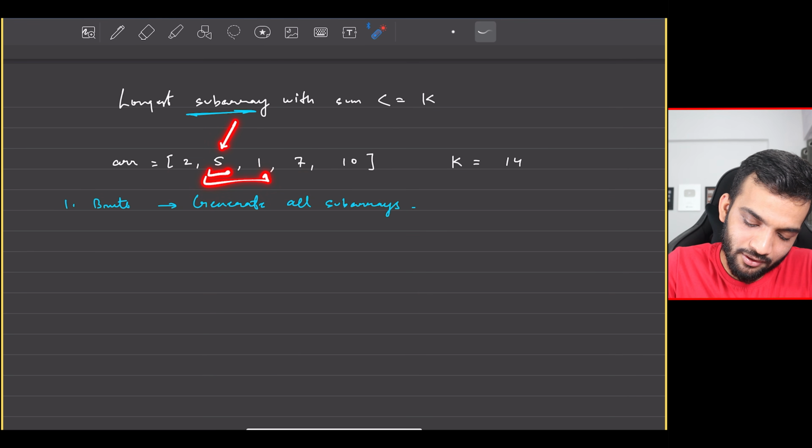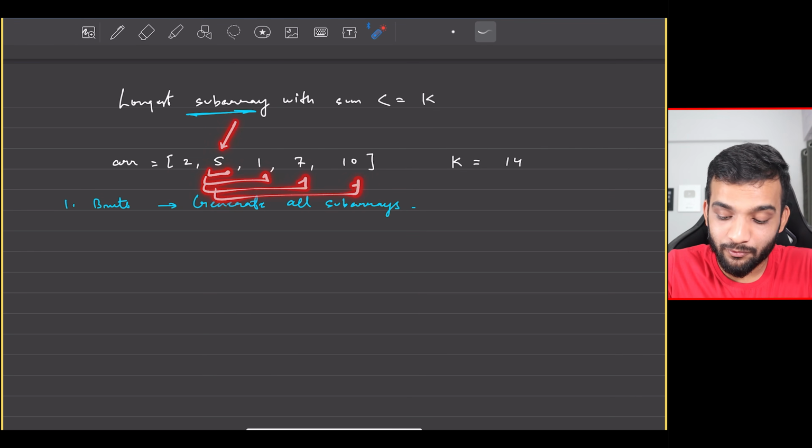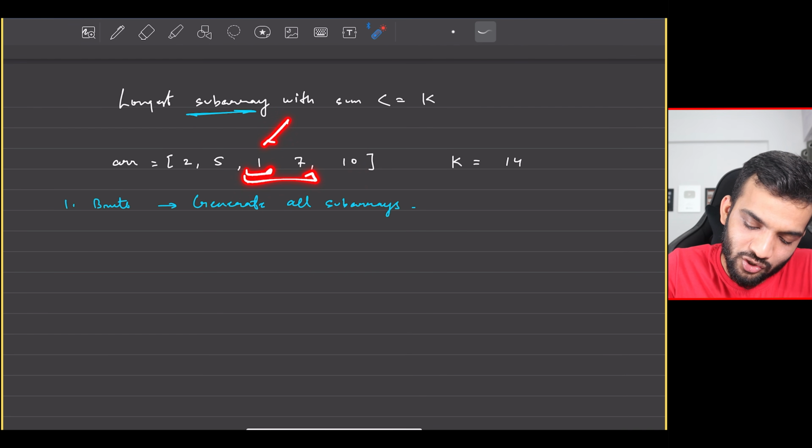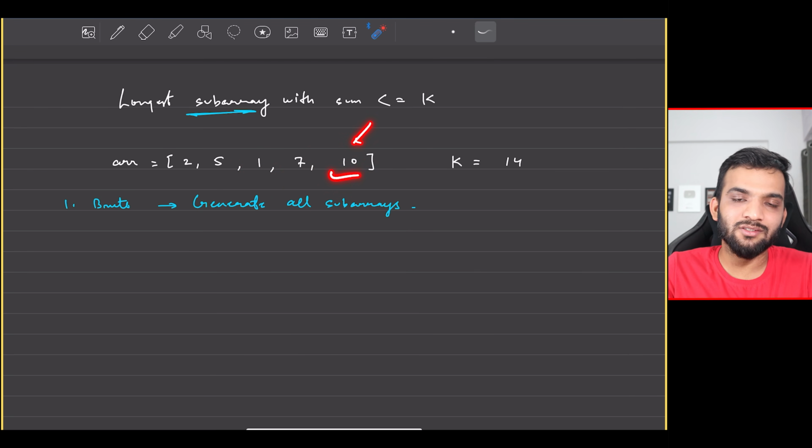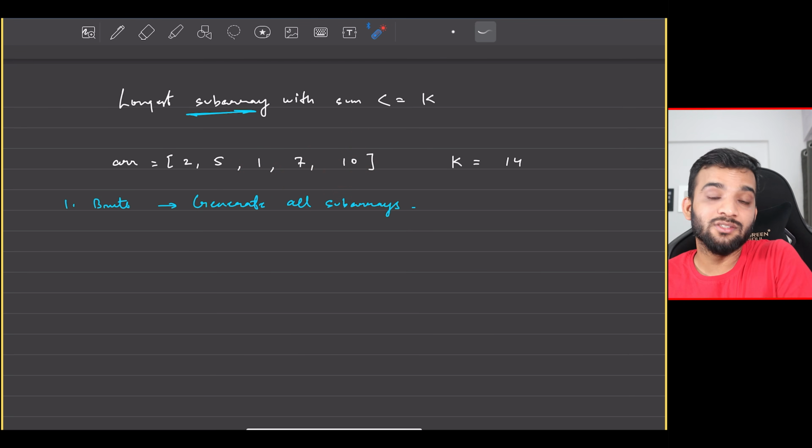You generate all, generate all, generate all. Then you move to 1, generate, generate, generate. Then you move to 7, generate, generate. Then you move to 10, and that is the only one. So you have to generate all the subarrays.